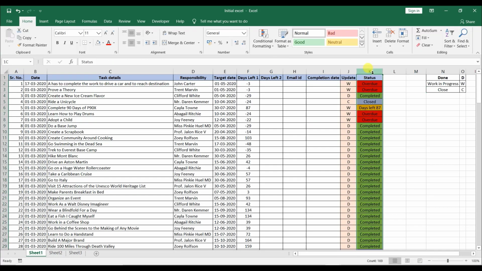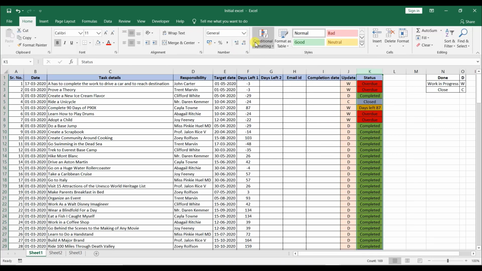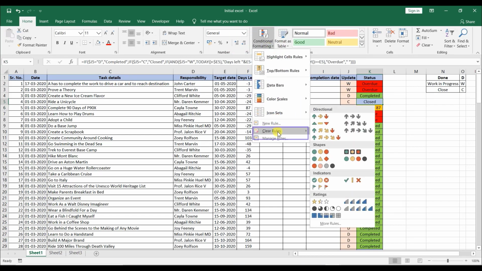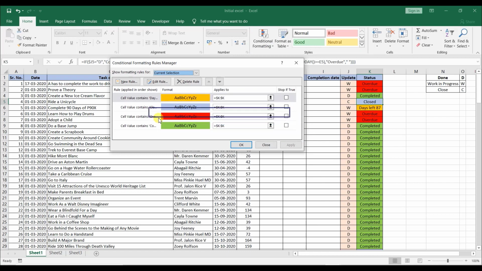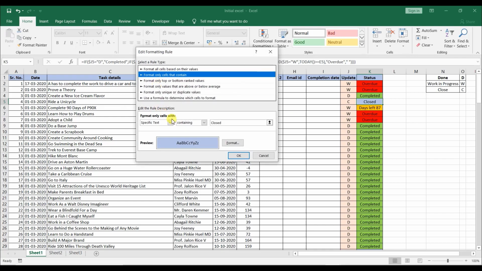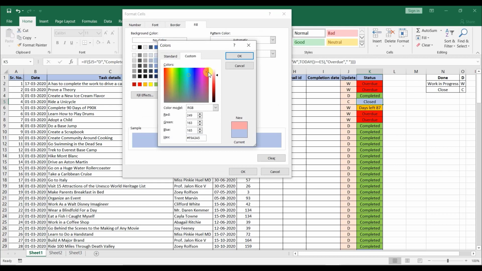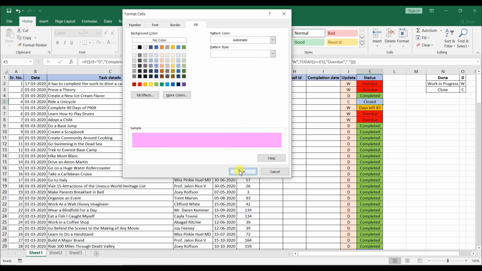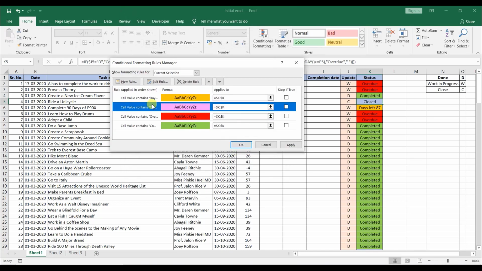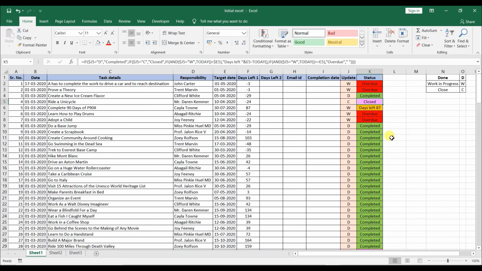I forgot to tell you that if you want to manage your rules, that means once created you forget that, or else you want this blue color to be replaced with some pink color, then you have to go to the manage rules option, select this rule, and go to edit rule. By clicking this format tab you can select whichever color you want, right? So I want this pink color, and this rule will be applied, okay. So right now you can edit this by replacing it.